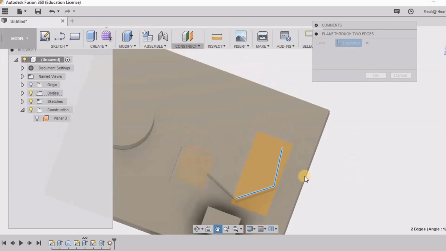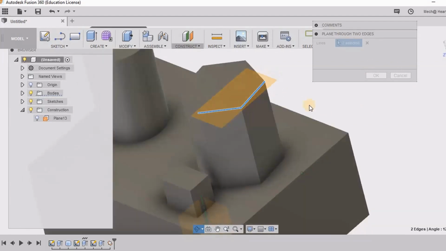Now let us see one more example. Plane passing through this line and this line.